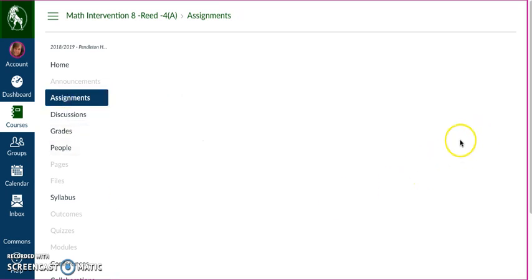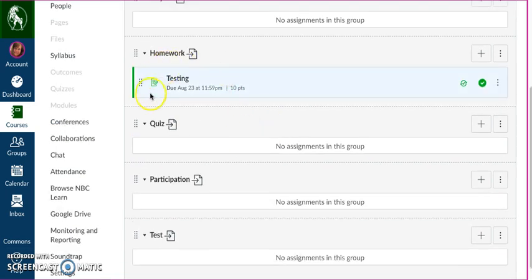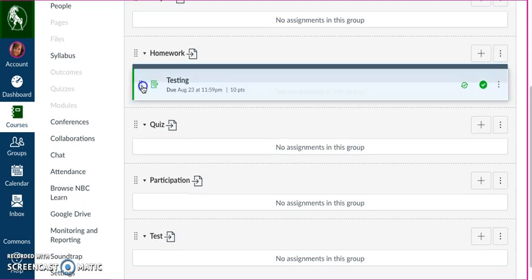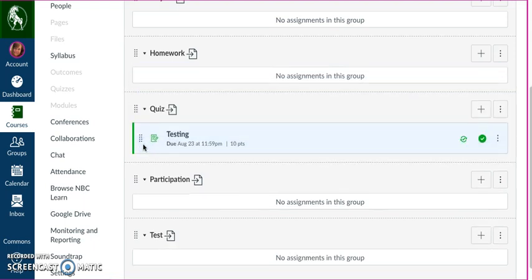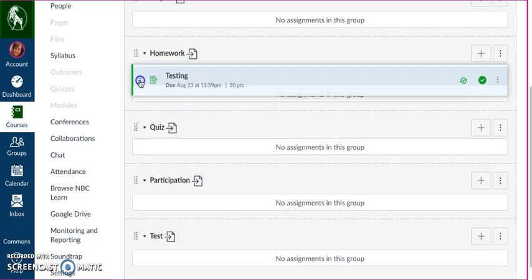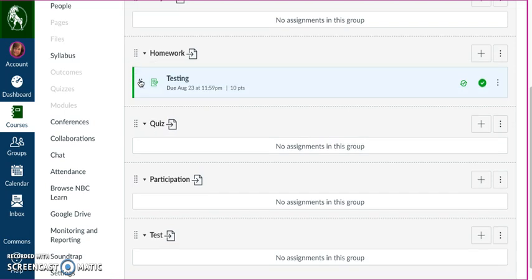So if we go back into our assignment groups, you will now see the assignment I created under the homework category. Again, just to give you an example, now that I have an assignment there, if you wanted to move an assignment from one group to another, it's literally as easy as clicking and dragging it into the category you want it in, and that changes the settings to put it in the new assignment group.